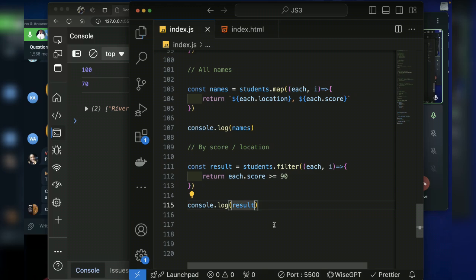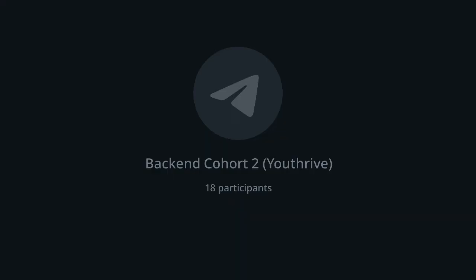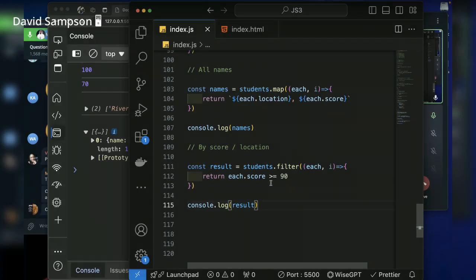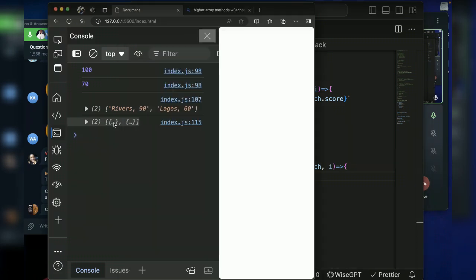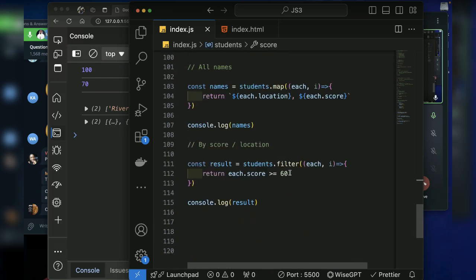So if I save it, you see that it is only returning one student, and the score of that student is 90 because we used greater or equal to 90. But if I say return the ones that are greater or equal to 60, now it is returning two, because the two students' scores are between 60 and 90, so they fall into this condition. So this is how to return scores based on condition.